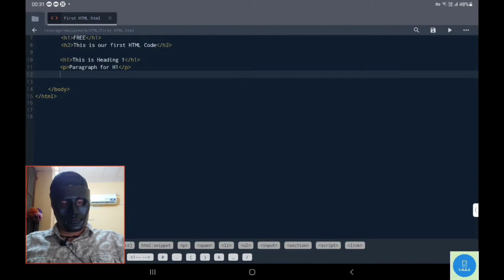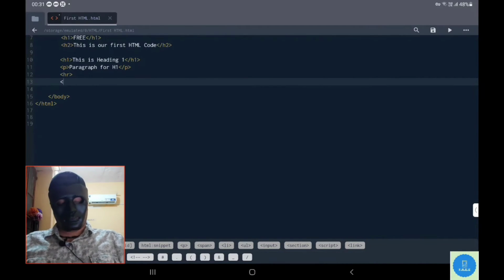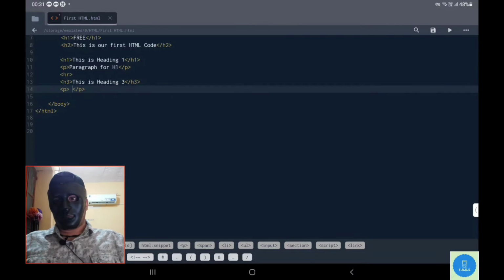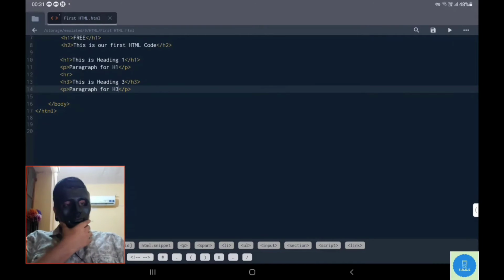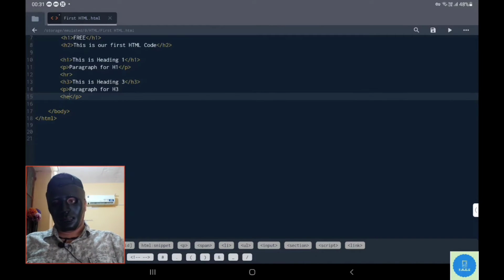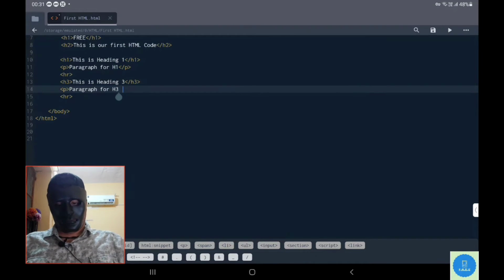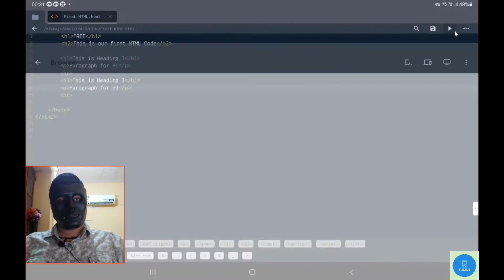Now over here we'll use a basic HR, and we'll write another heading, let's keep it as an h3 tag. We have used h2 a lot. This is heading 3. We use a paragraph tag for this as well, "paragraph for h3", and probably we will give an HR over here as well. I'm sorry about this, we'll just remove this from here and paste it over here. Let's run it and see what happens.